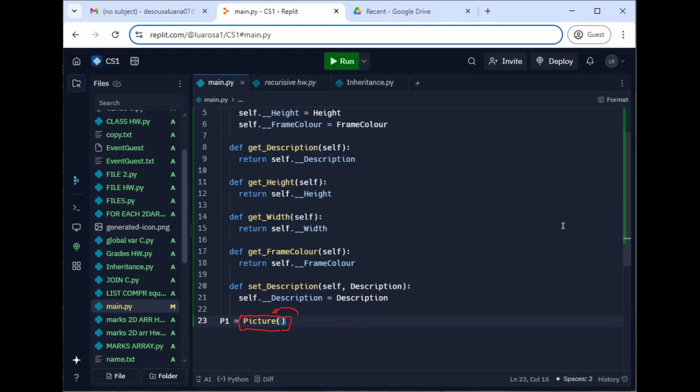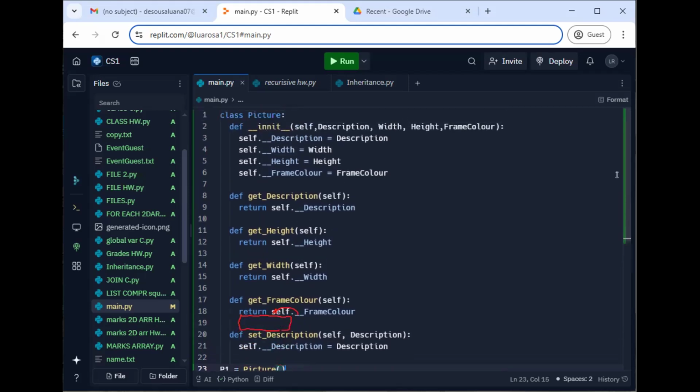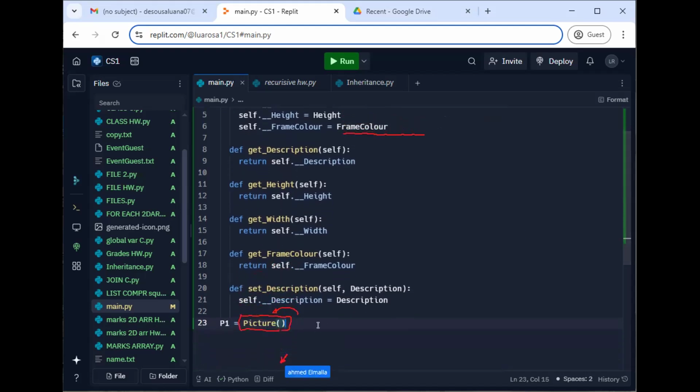Let me see how you put your constructor. Ah, so your constructor has input. Am I right? Yes. So where is your input here? I do it the same way. For example, P1. And then the description. Can I do it this way?